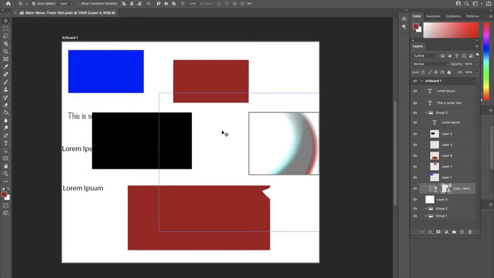So very simple, very straightforward, a lot of fun to use, and very useful for laying out magazines, print jobs, and mostly websites too. And anything with a digital animation or design, it's a great tool to use.